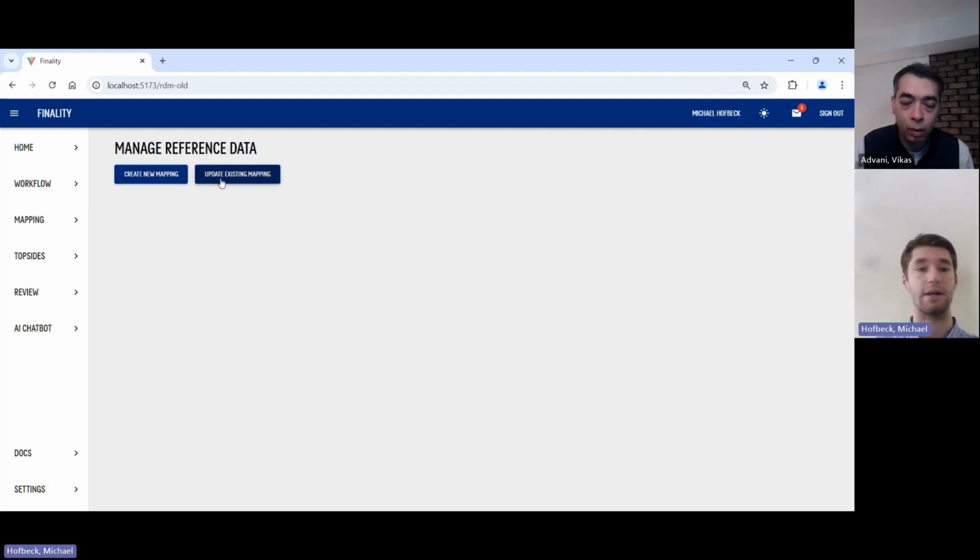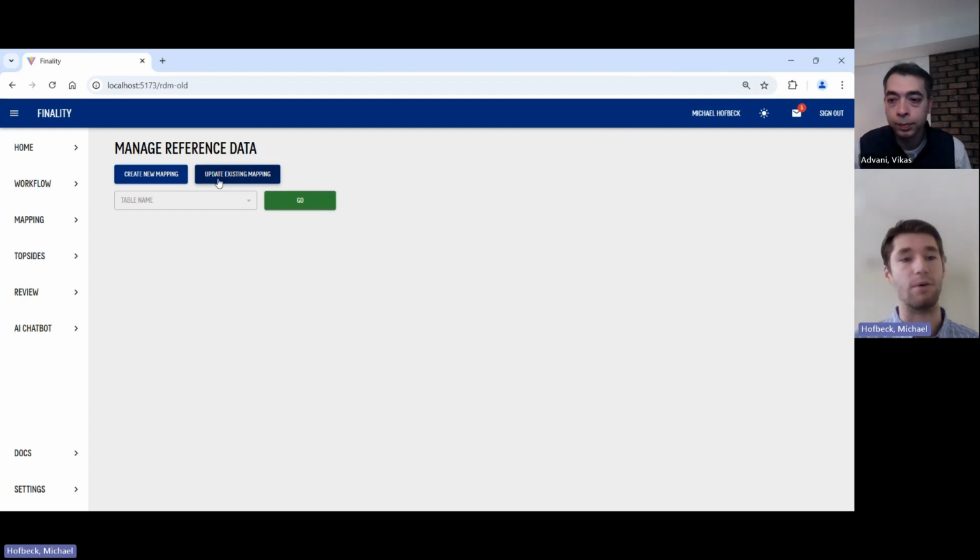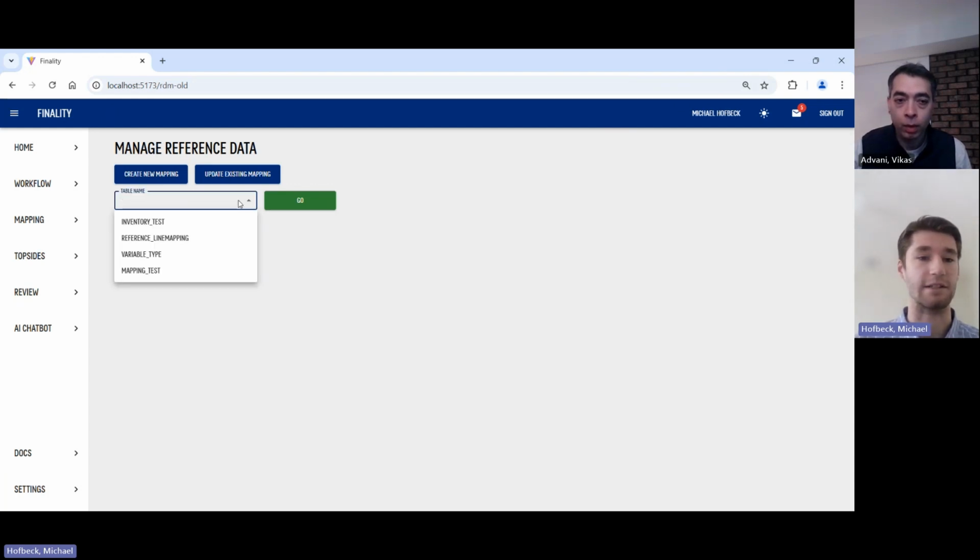I'll quickly just say creating a new mapping table is pretty easy. It would be uploading a CSV, which then gets stored in Databricks. And I'll walk through the update feature. And Vikas, maybe you can explain exactly how these reference tables are used within the process.